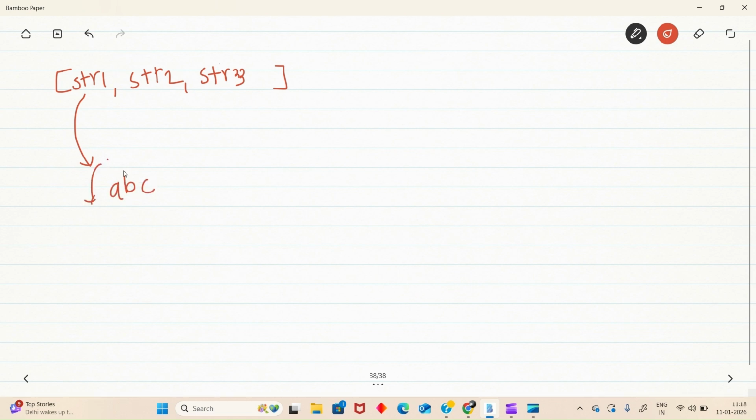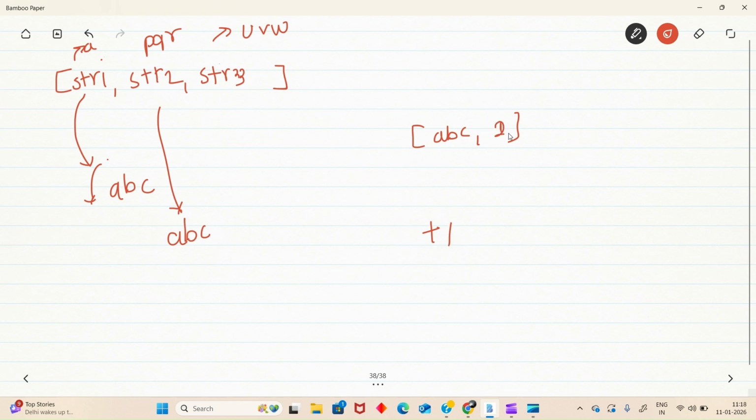Let's say we have abc, pqr, and uvw. Okay, here we have abc. Now abc will remain abc comma 1. Now, my pqr, after normalizing, will also become abc. So I will check abc is there. So I can increment my count, and also increase the count here because only one pair I got.